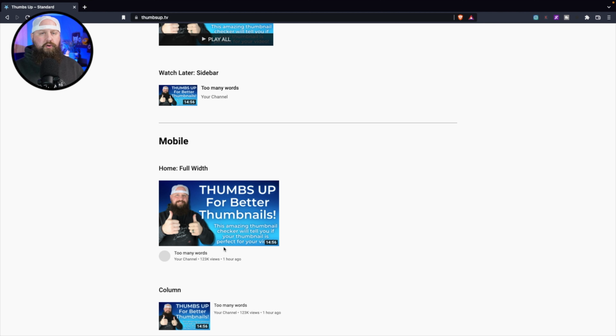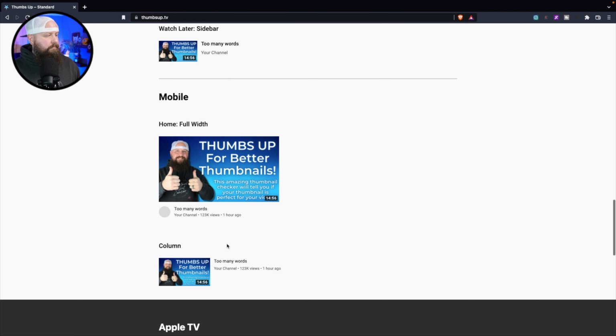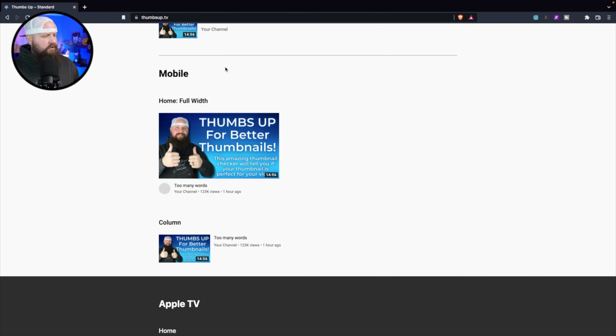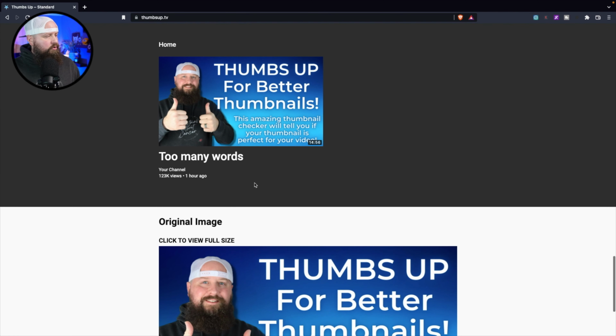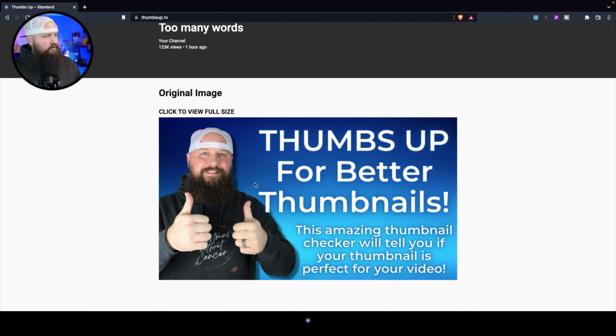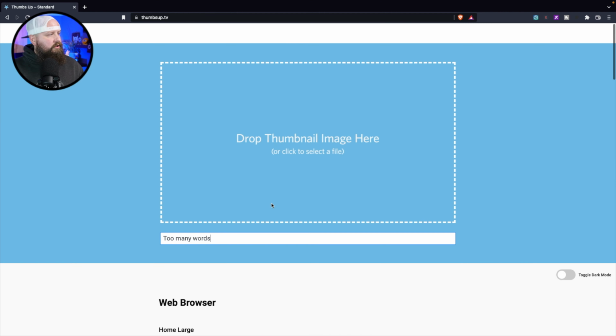So this shows you if you do have text on your thumbnail, if you have too much, it's going to show you right away. If it's too small, covered up, things like that. Also, there's mobile. This is going to show you mobile views. There's Apple TV views, and then your original image is down at the bottom so you can see what you've uploaded. Okay, so let's scroll back up.